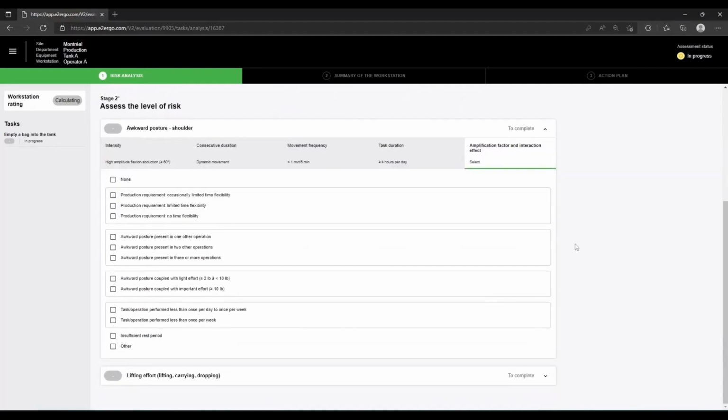The fifth and last modulator is the amplification factor and interaction effect. These represent conditions in the environment that can be present while doing the task and that could either aggravate or attenuate the level of risk. The choices in this modulator will vary depending on the risk factors.